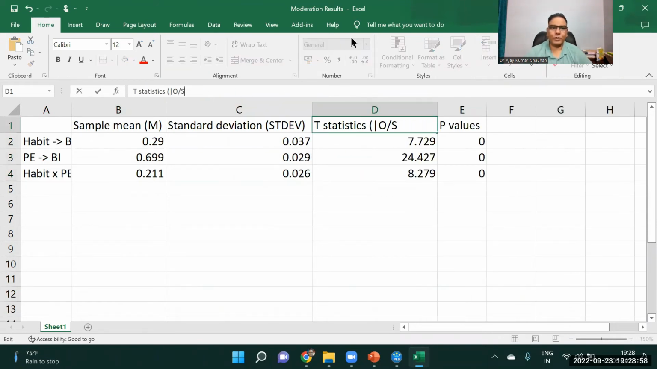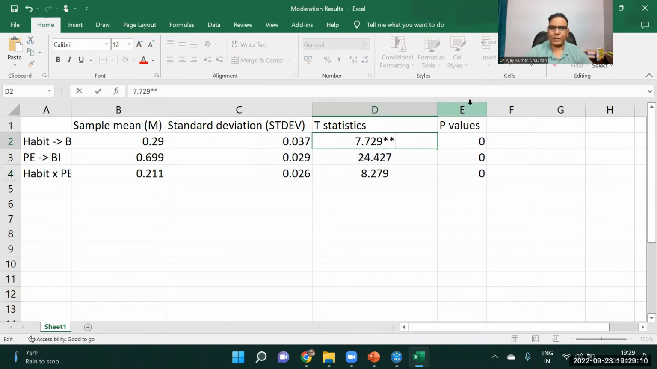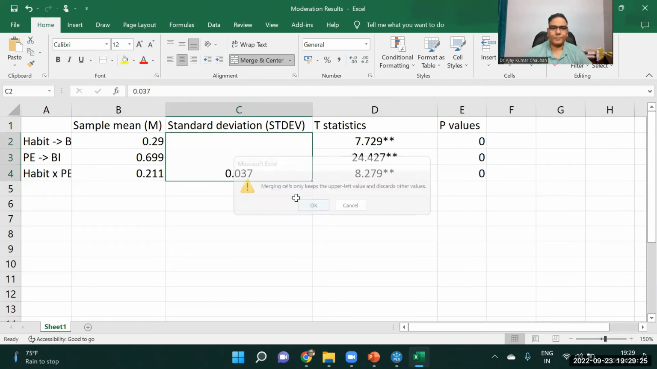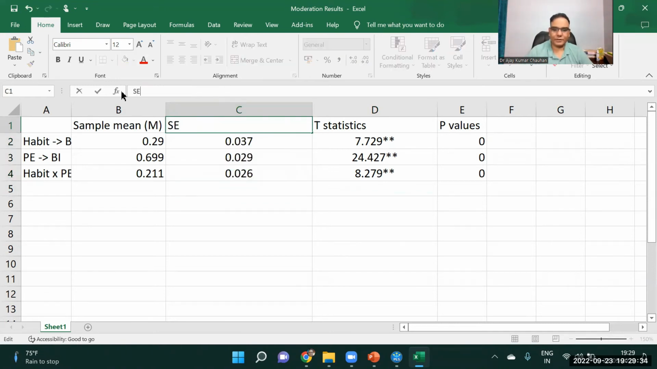So when you want to report the moderation, you need to report the T statistic, and T statistic is showing you that there is a significant effect, and you can put a star on this. A star means significant at 95% confidence level. This is the standard error. So we normally report it like SE, standard error, and this is the path coefficient.